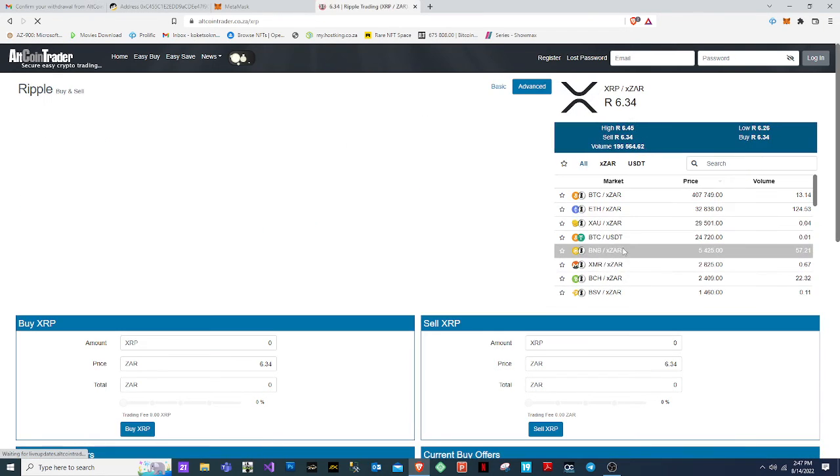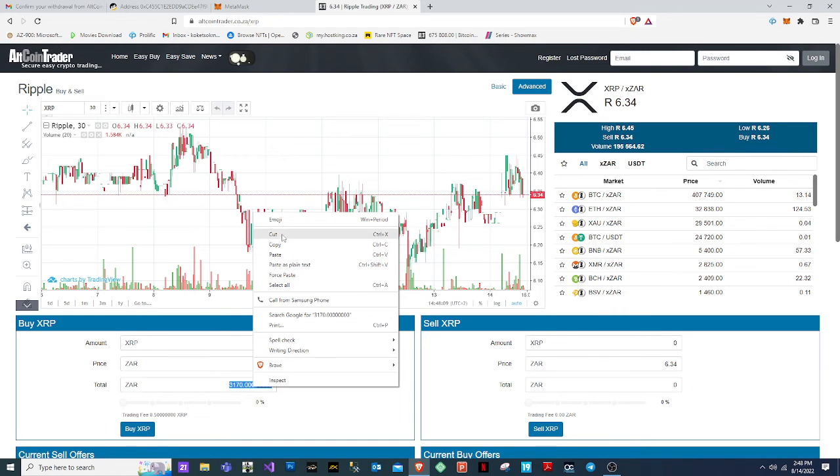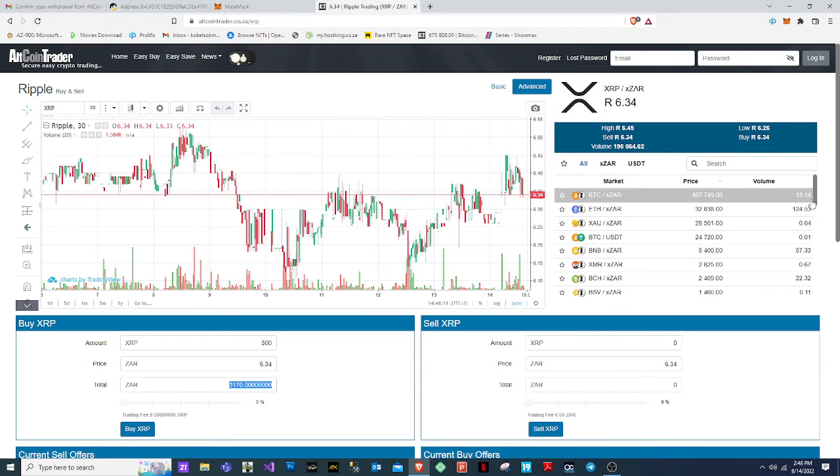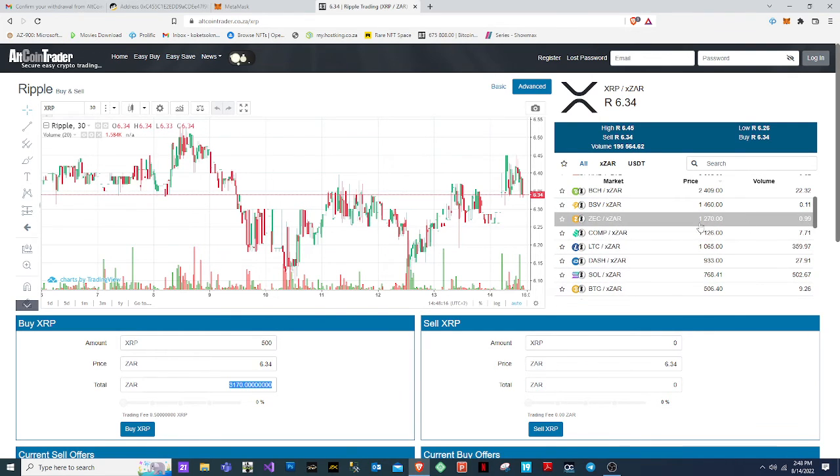I'm going to click here and say 3,000 here. I want to buy XRP. So 3,000 will give me, I want to buy 500 XRP. So this is basically 3,170 rands. I'm going to use 3,170 rands to buy 500 XRP. So maybe I'll buy at least 505. So this will be 3.2.